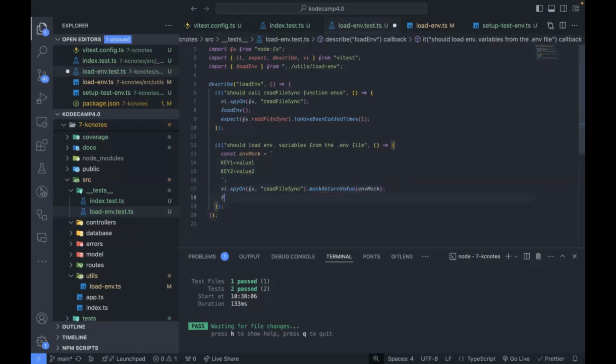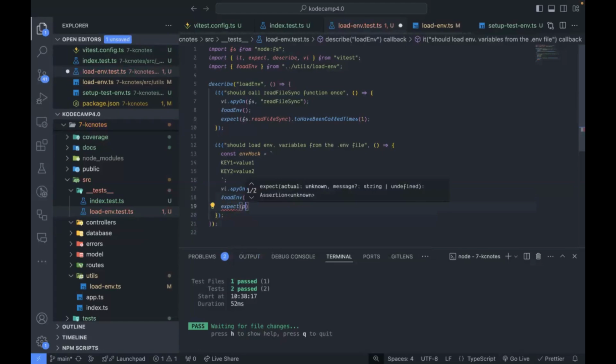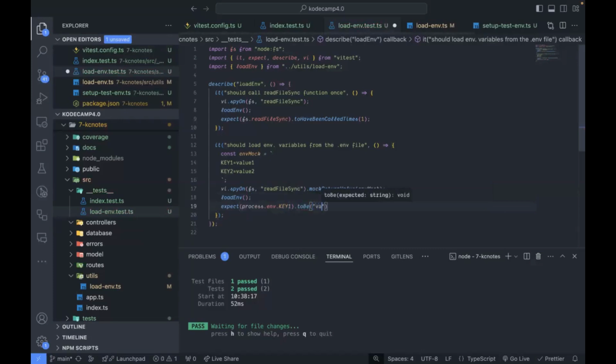Now, what we do is we invoke the loadEnv function, because this is the function we want to test. So after invoking the function, then we expect process.env.key1, sorry, to be value1. So let's copy this and paste it here. This time around, let's remove this and then make it key2 to be value2.